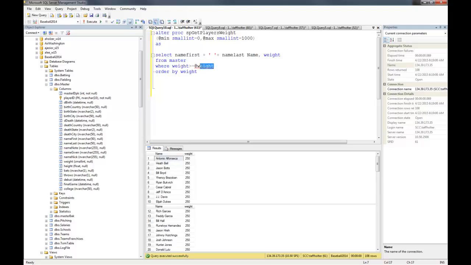We want our weight to be greater than or equal to the minimum weight, and we want the weight to be, you see, I have greater than the minimum, and I want it to be less than or equal to the maximum weight. And we're still going to order by weight. That should work.